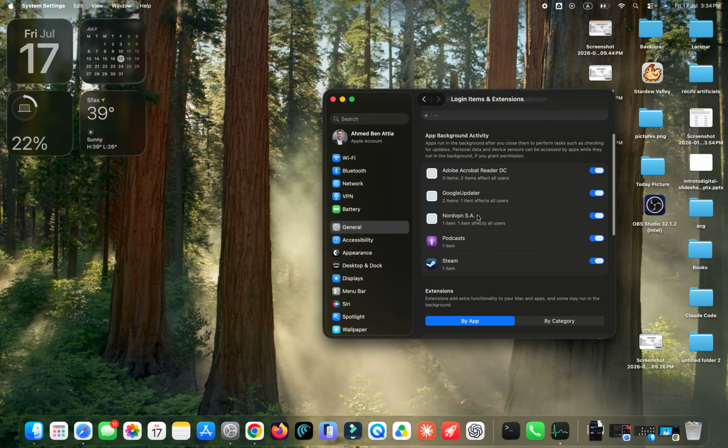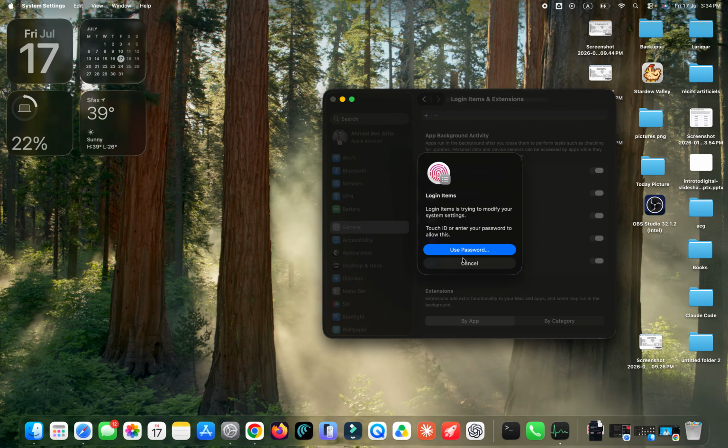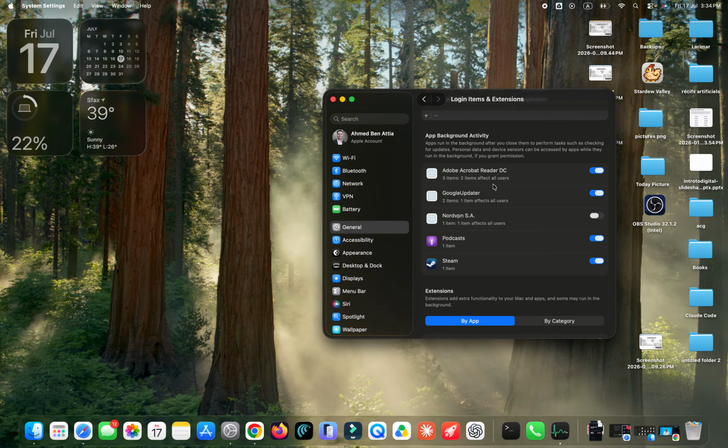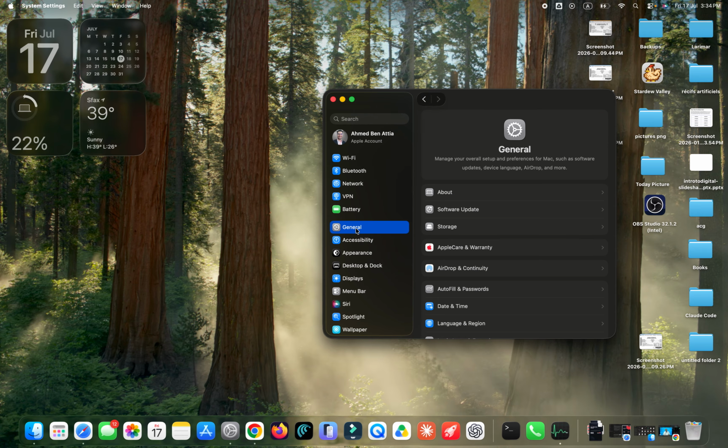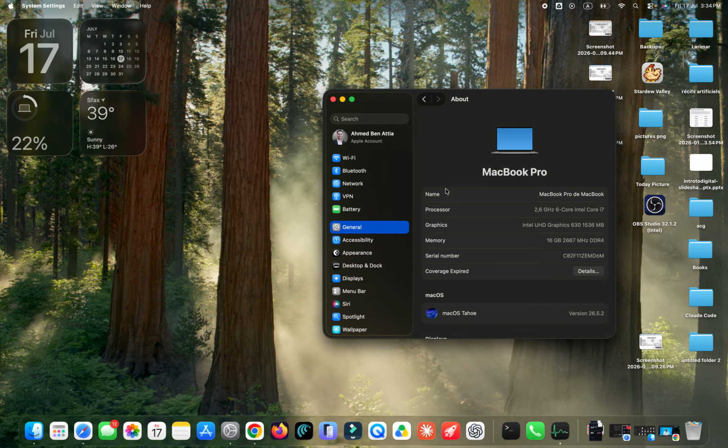And here you should also know what apps are working in the background even when they are closed. So for example, I have Steam, Apple Podcast, NordVPN, and I don't want them to work. Google Updater, Adobe Acrobat Reader, so I will close the Podcast. And also Steam, I don't want it to work in the background, and this will make your Mac a little bit faster.